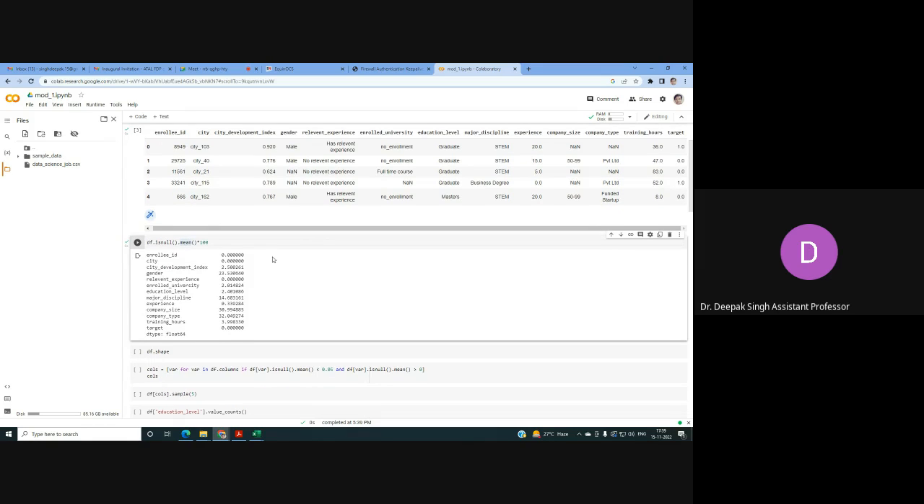Like in enrollee ID, there is not a single value which is missing. But if you see city development index, you will find that 2.5% of the data is missing. In gender, you can see 23.5% of the data is missing. Enrolled university 2%, education level 2%, major discipline 14.6%. Company size is approximately 31%, 32%.